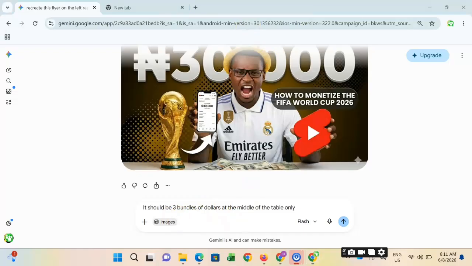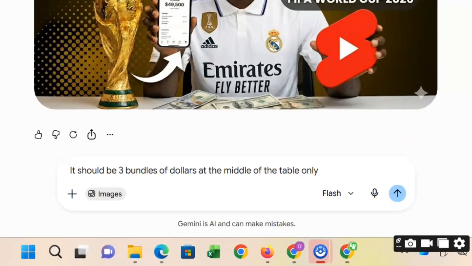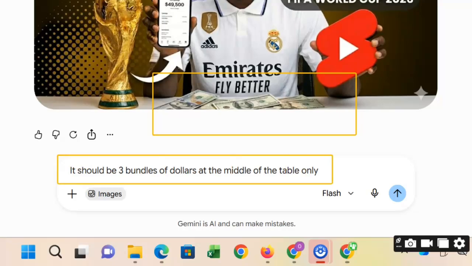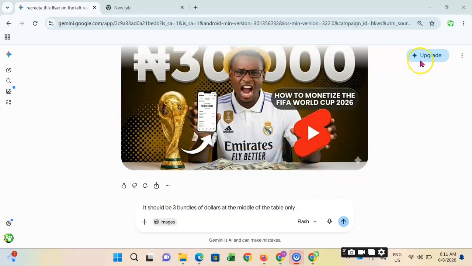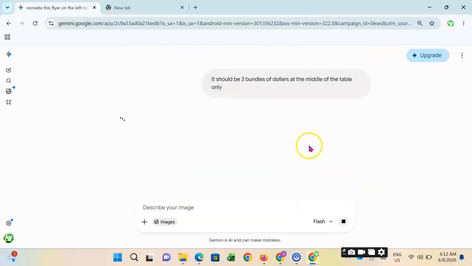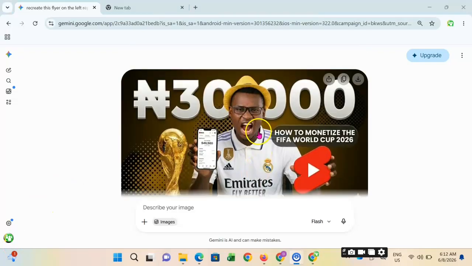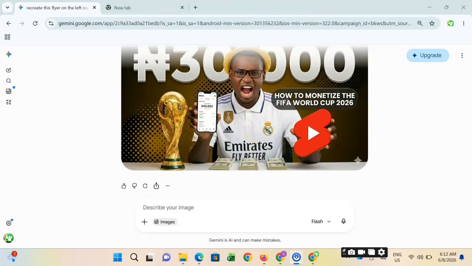Now you see that's the only prompt we are giving it. So pay attention to the prompt. It should be 3 bundles of dollars at the middle only. Now these particular dollars that we have here, we are telling Gemini AI to remove the ones just added there. We don't like it. Now it's going to go ahead and make it bundles. Just click on it and it's going to regenerate the image. And once it loads up, you can see we already have 3 bundles staring at us.